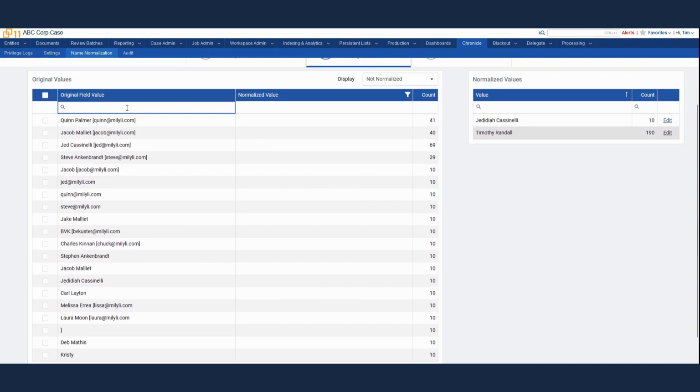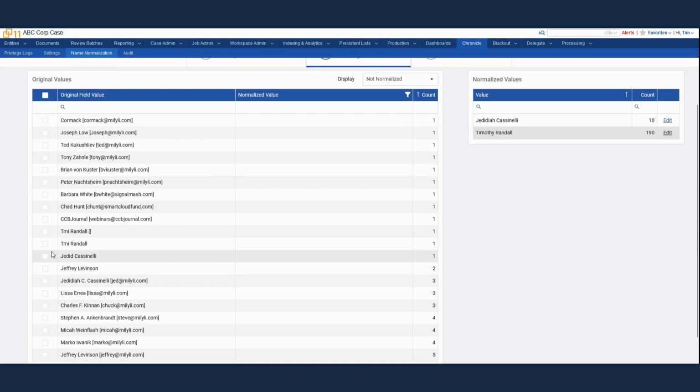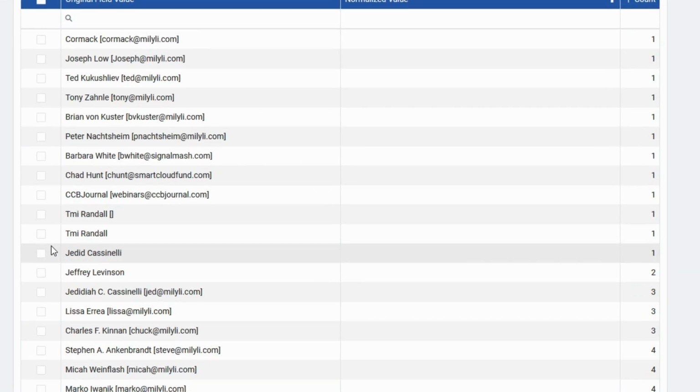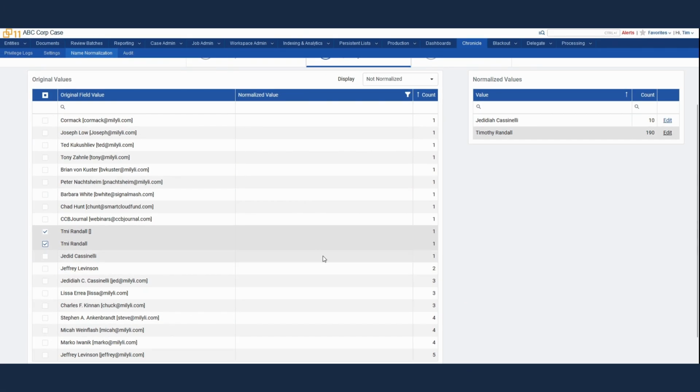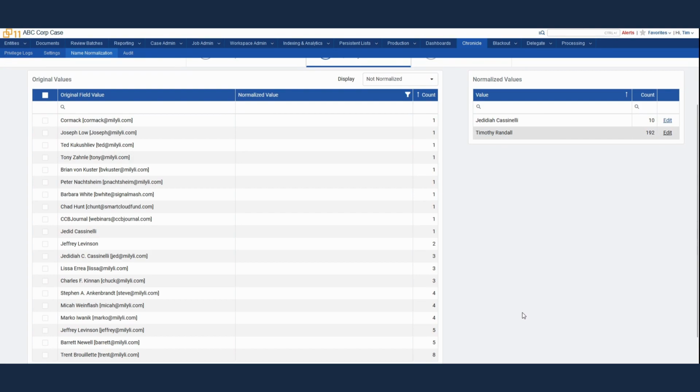And then just like before, I can filter this by Jed, which gives us all of the places where the word Jed shows up. One of the reasons why I wanted to show this is we had a situation here where typing in Tim didn't find TMI Randall. So this is a scenario where there is a typo in my name that needs to be normalized. So we can select Timothy Randall and click Normalize, and that'll get that out of the list for us.